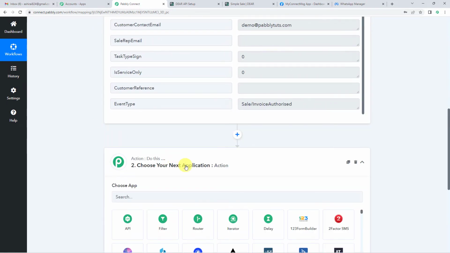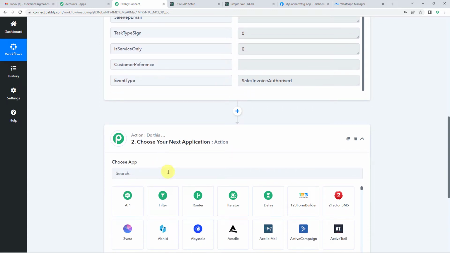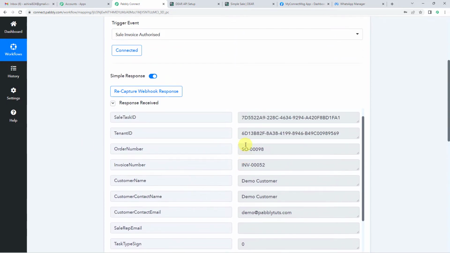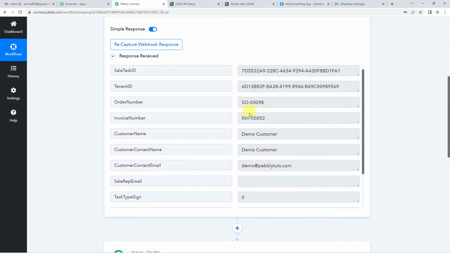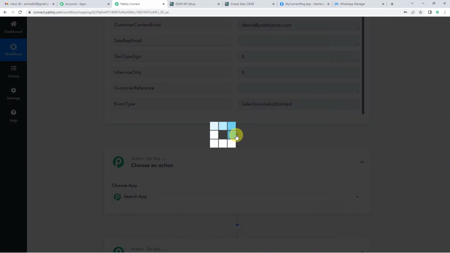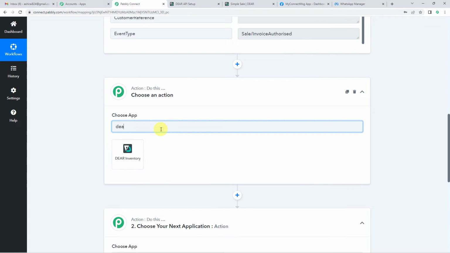Now on to our action step, and that's going to be WhatsApp. But just a second, before we choose our action application as WhatsApp, I would want to take you to step 1, to this response, and you will notice it has given us the contact name and contact email address. It has not given the contact number of the customer in the response. So if we don't have the customer's contact number, how are we going to WhatsApp? So don't worry, just add an action step in between and select Dear Inventory again.